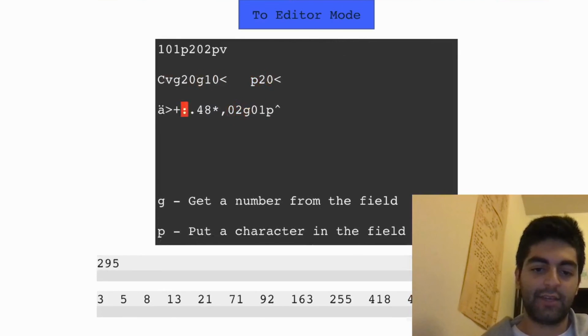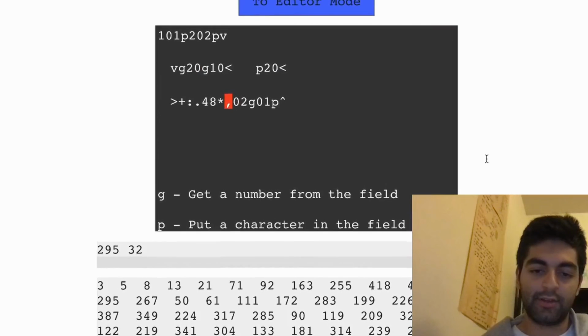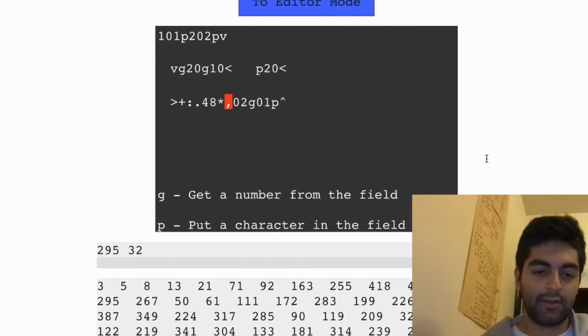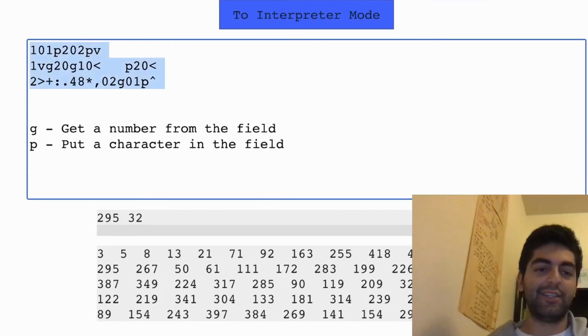Let's just make it run a little bit faster. Alright, and pause. And looks good to me. So there we go. That is the Fibonacci series written in Befunge.